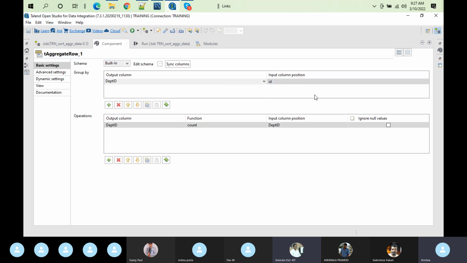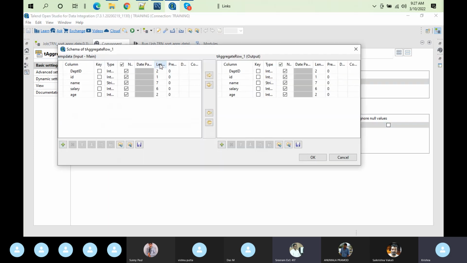So department id is my group field. I want to perform group by on department id, and I want to remove these things. I want just aggregations on a few columns like salary. I want to get total salaries, how much I am paying department wise, and I want to get the count of each department, how many employees are there. Department wise, we'll see these things.